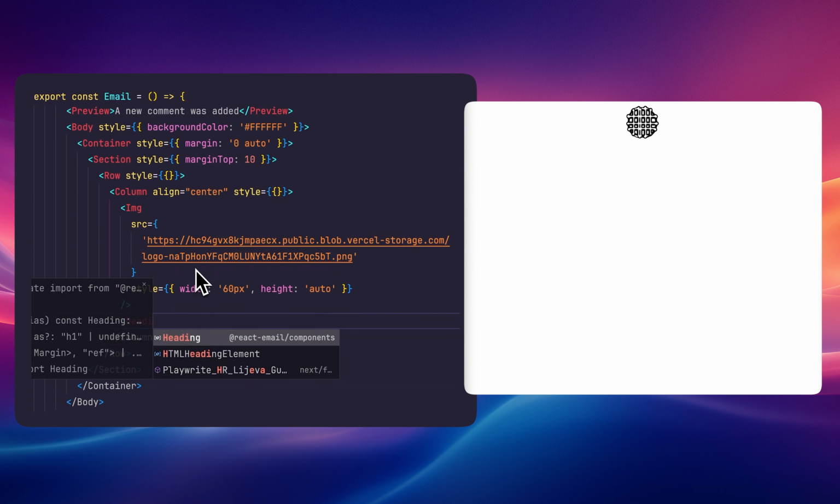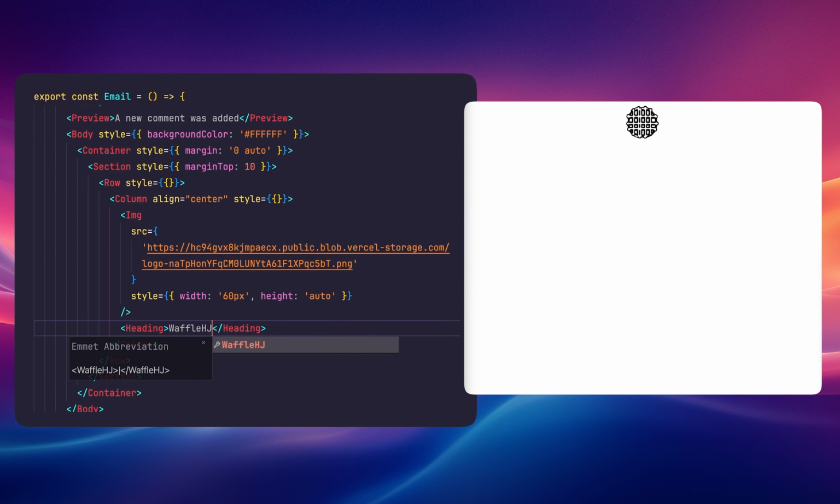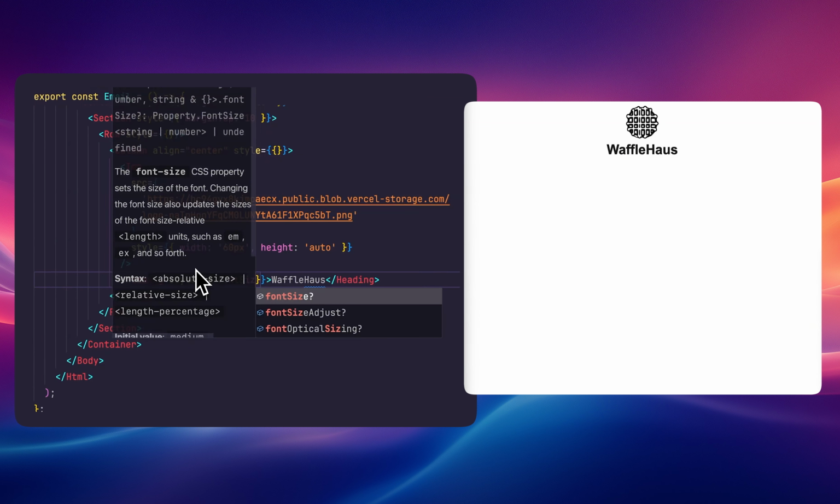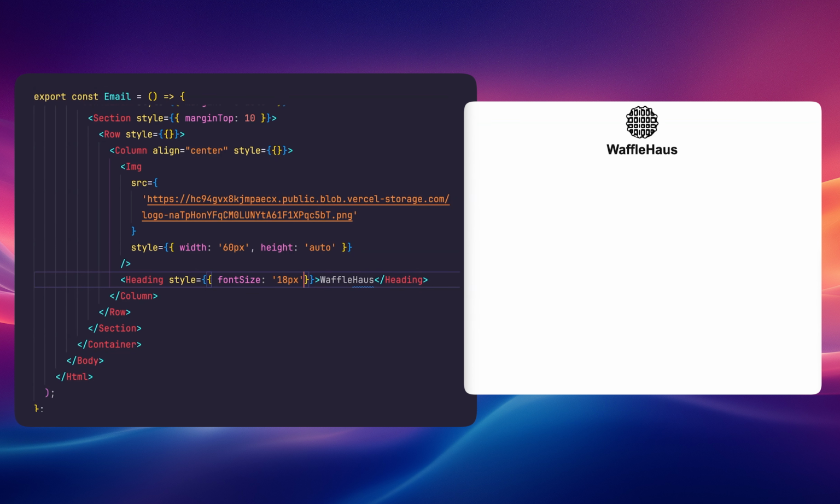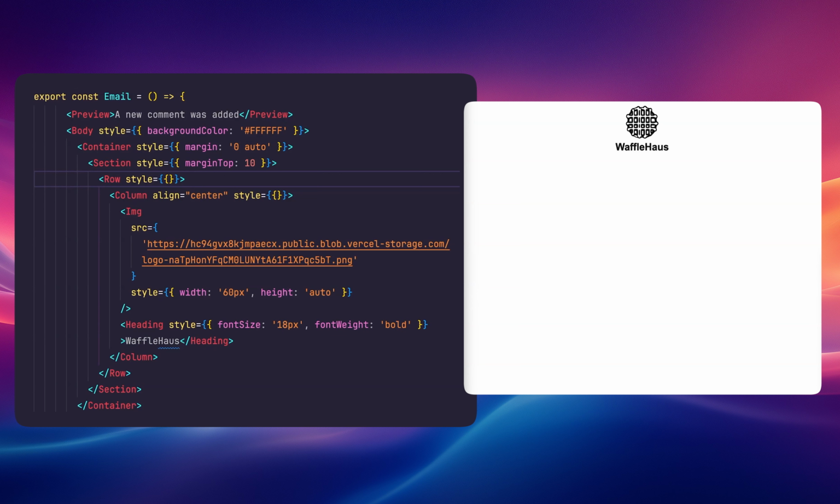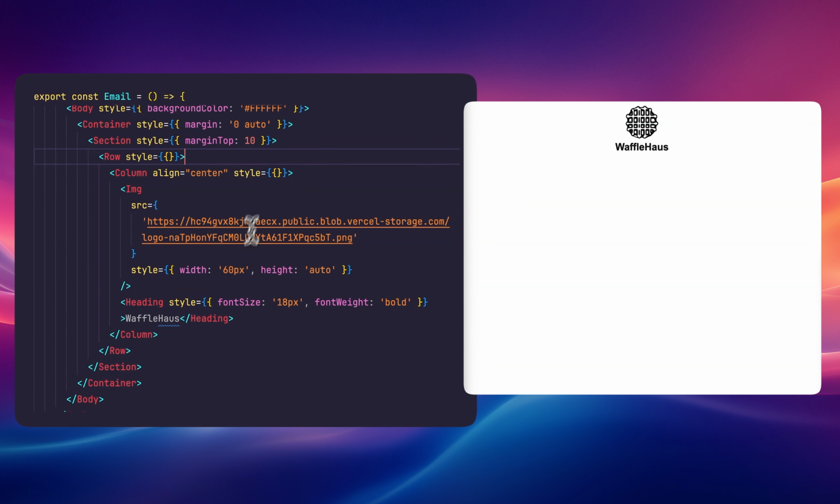Maybe then I also want to add in a heading that has the name of the Waffle House. And just to tighten up this styling, I'll say the font size is 18 pixels and the font weight is bold. So I run this Waffle House and I'm going to get emails every time someone puts a new comment on one of my menu items. So I want this email to say hi to me and let me know why it's sending the email.